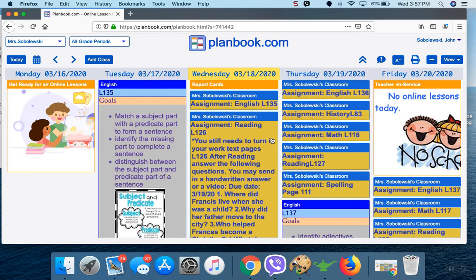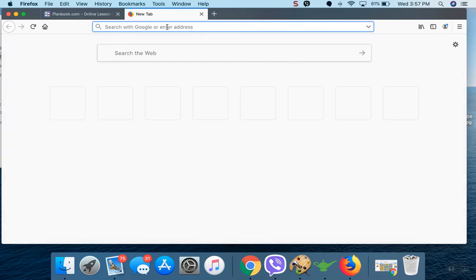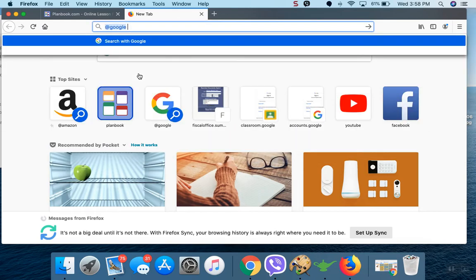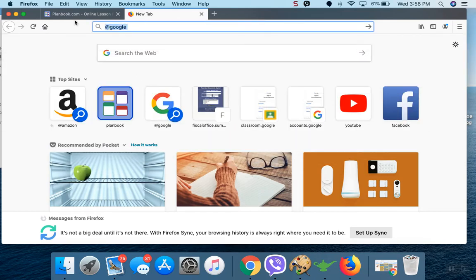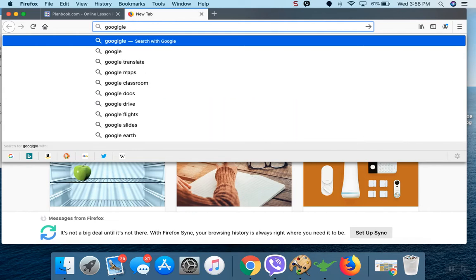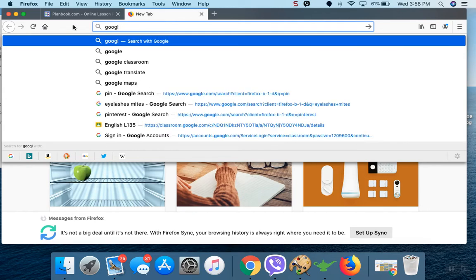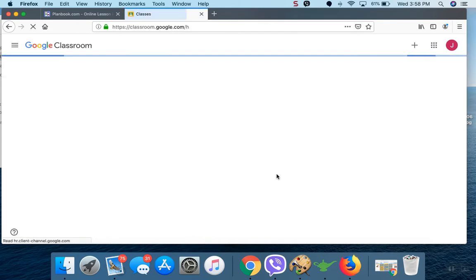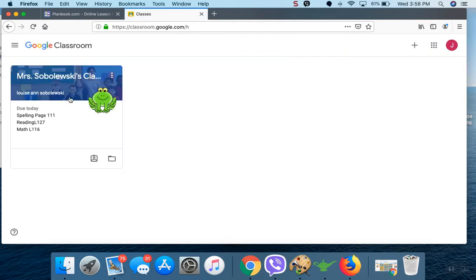So that's too easy. So if you're planning to use the Google Classroom, so let's just say you decided you just want to use the Google Classroom. Let's see here. Oops. Google Classroom. There you go. And you click that. And of course, there's your class. That will show you your class that you joined.